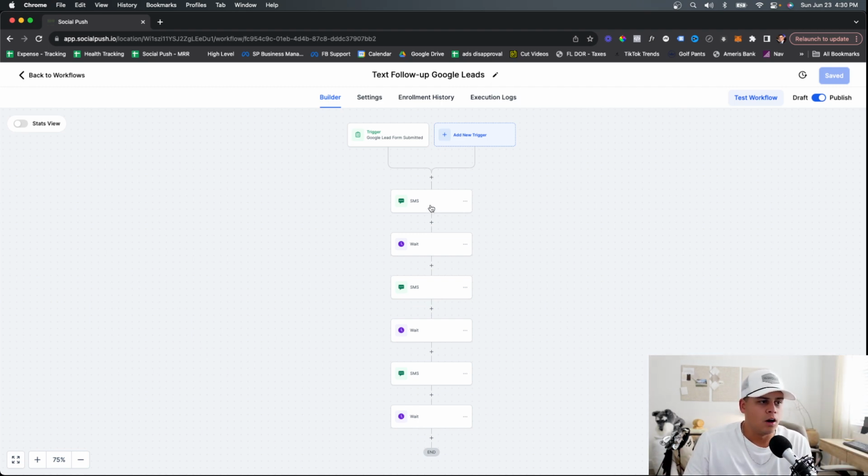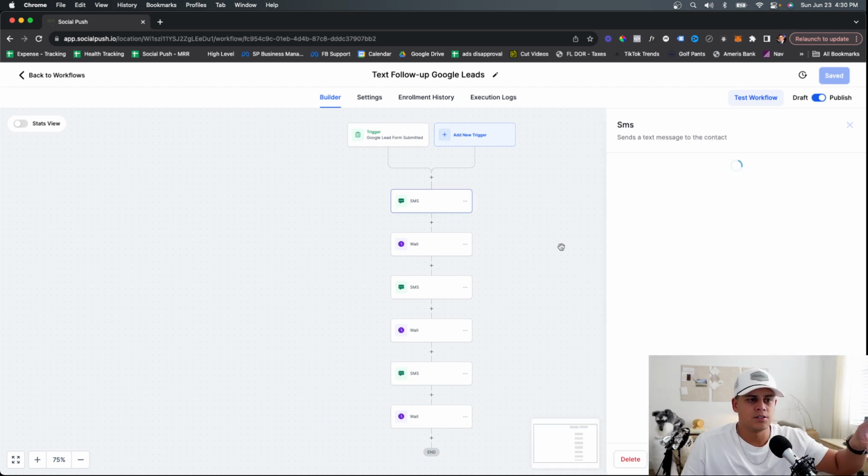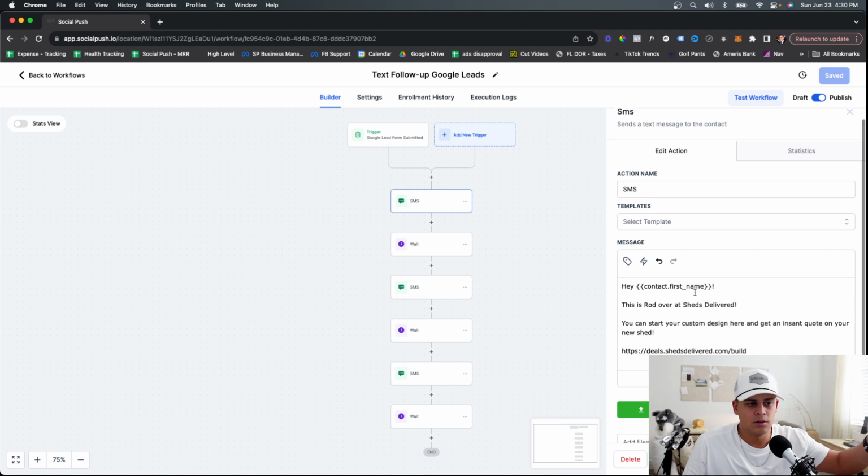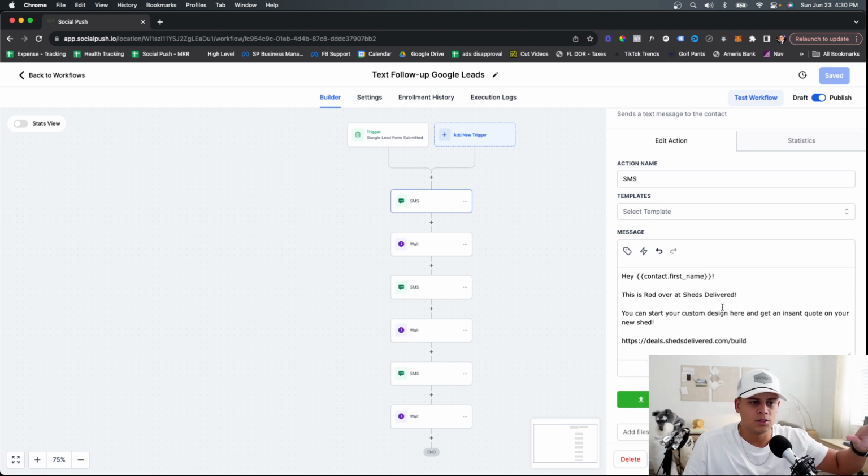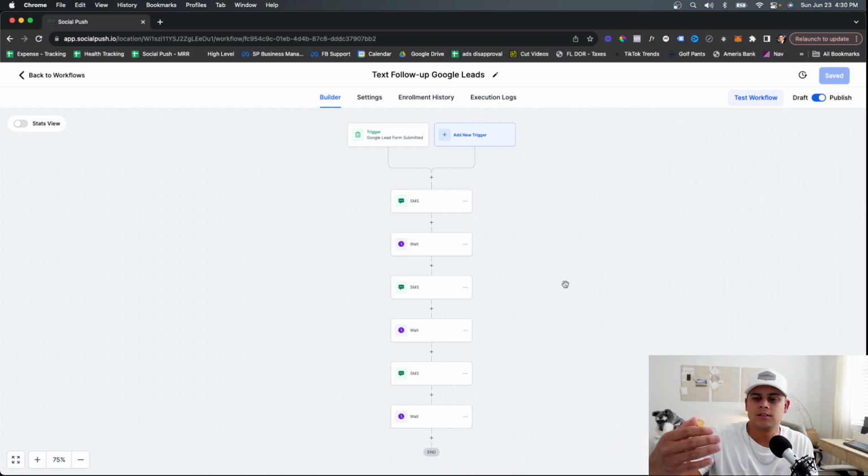So our first text is simple. In this case, they're big shed builder. So, hey, this is Rod over at Sheds Delivered. You want to start your custom design here and get an instant quote on your new shed. So they had a different approach than our typical approach. We like to ask for responses on the first text message. Their sales process was a little bit different. They wanted them to actually build something out on their custom shed builder and then move the sales process forward from there. So we kind of adjusted to their sales process in this case.